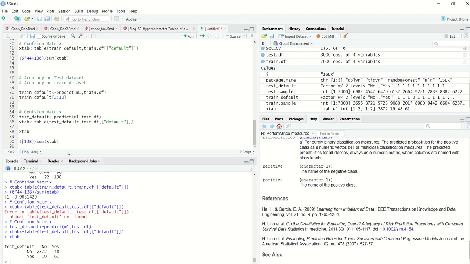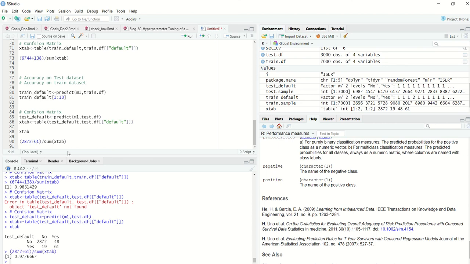So again, if I add the diagonal elements, which is 2872 plus 61, now if I check the accuracy, it is more or less the same as 98%. Now the thing is, with hyperparameter tuning and random forest, we were able to drastically improve the accuracy.